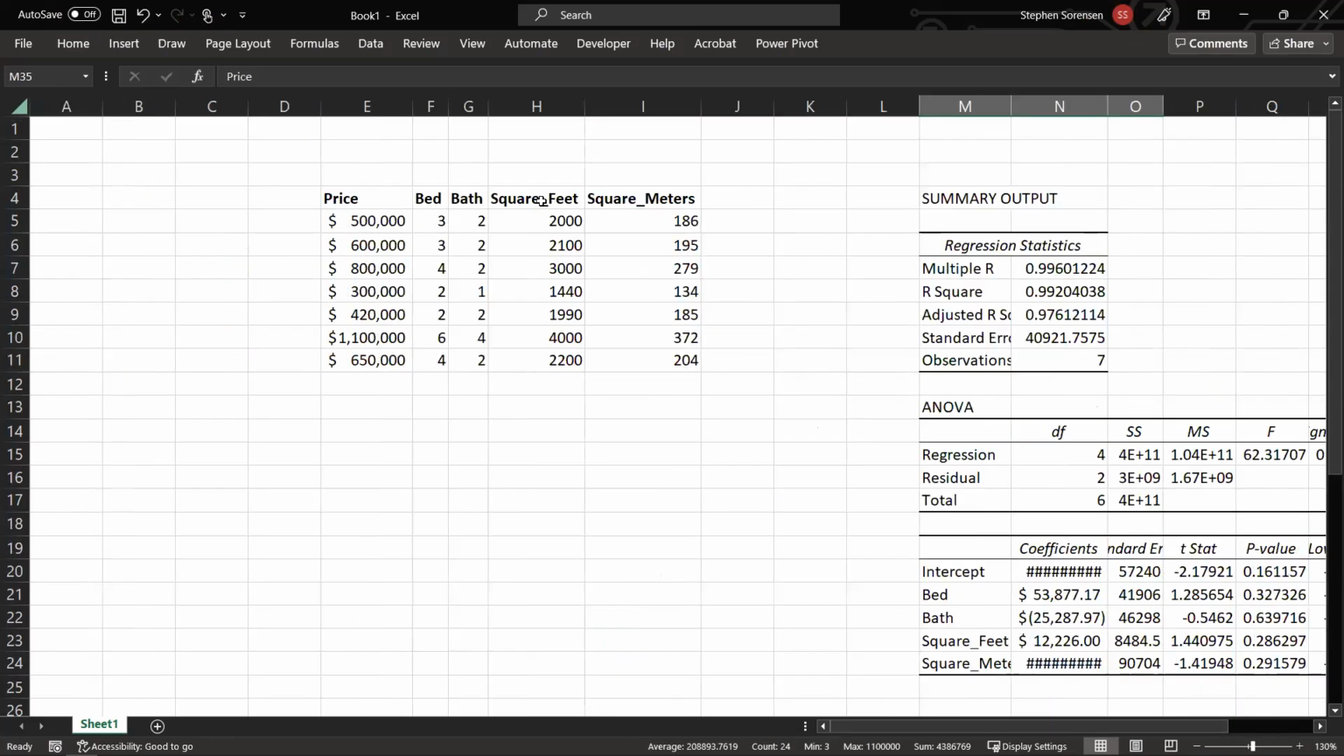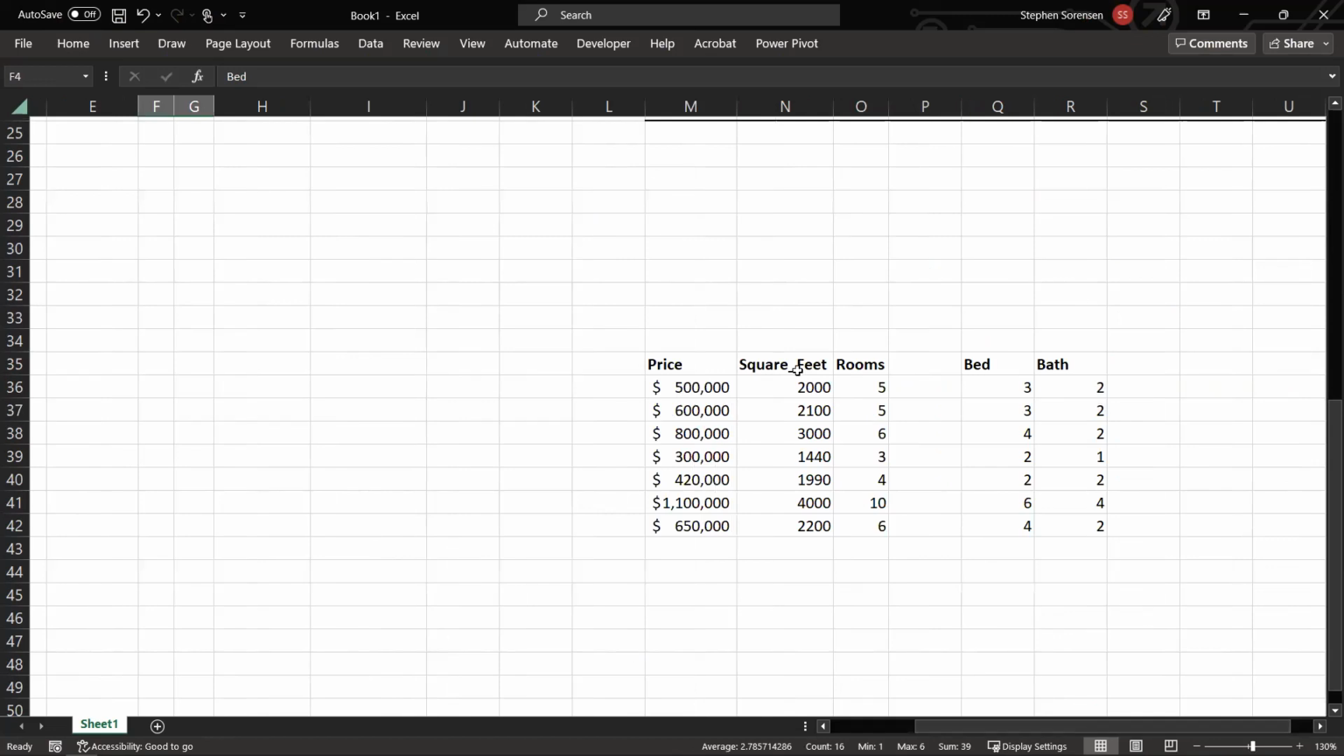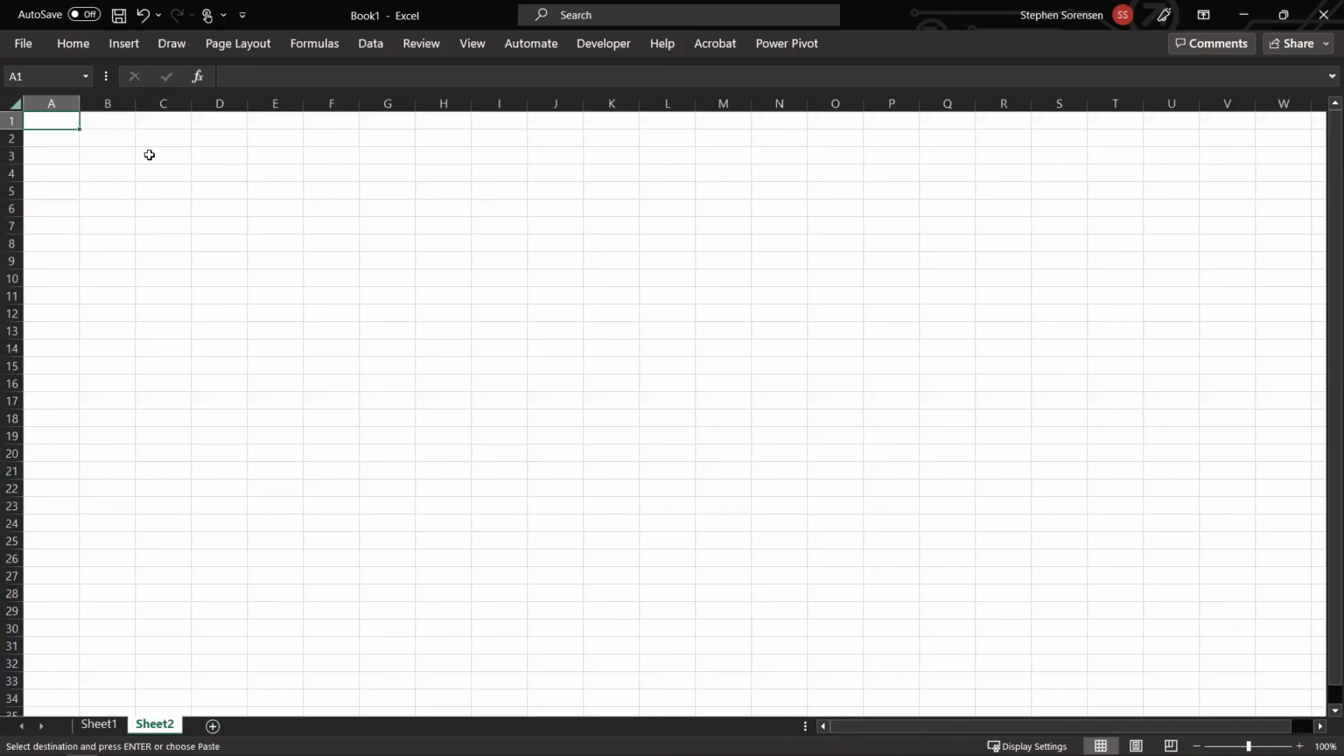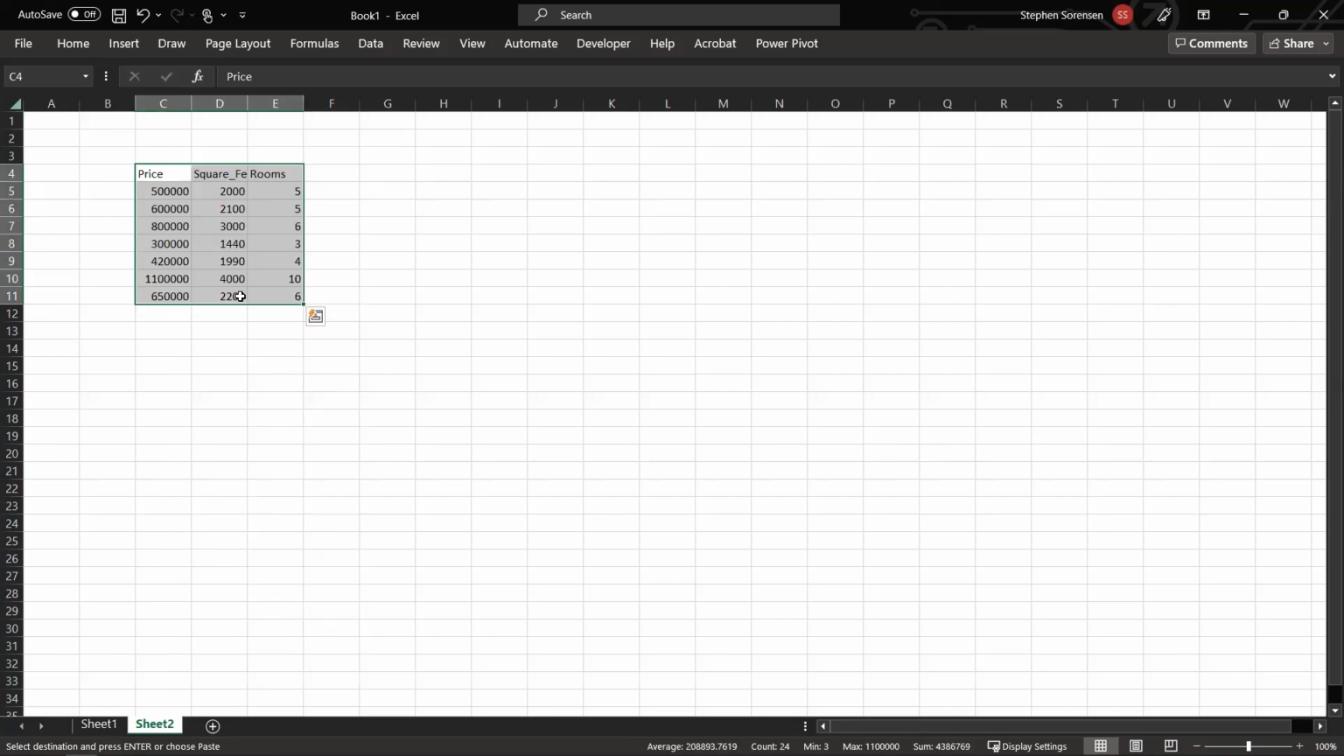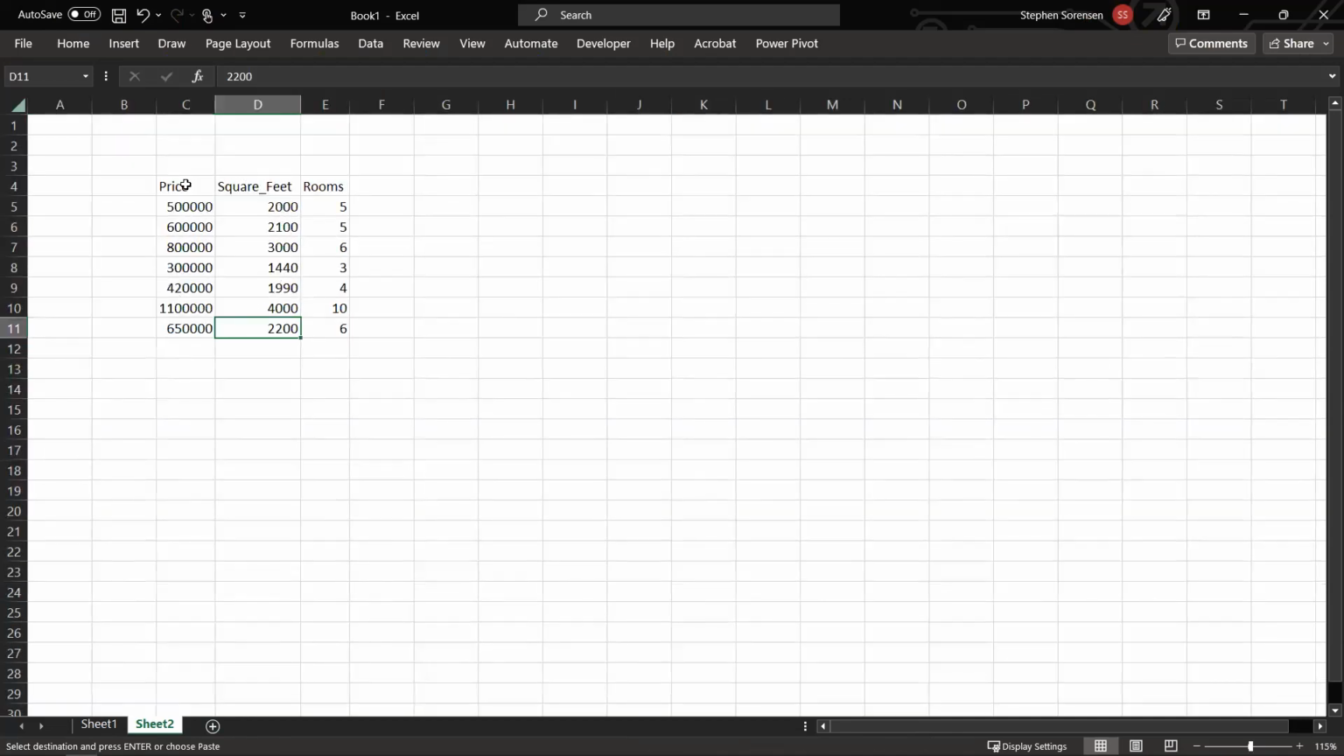So the algorithm saw that since square feet and square meters are so highly correlated, it just mushed them together. And same thing for bed and bath, it found some way to mush them together. So now that I have this new data set that our dimension reduction algorithm was able to work on, let's see how this comes out with our regression analysis.